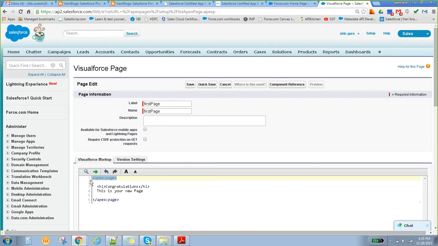You can write anything in this particular area. It means there will be some syntax that we have to follow. Okay, save this particular page.